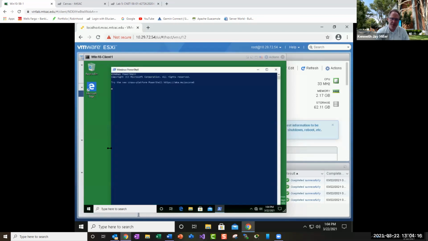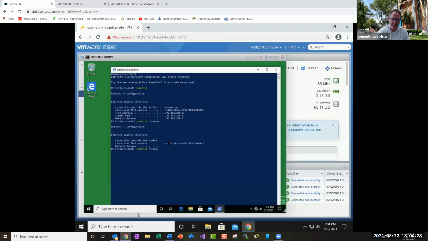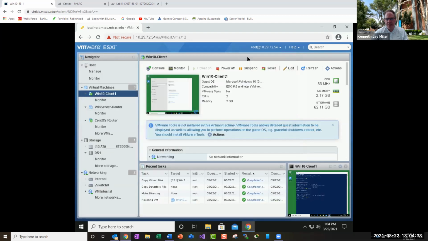So if I come into IP config, it's got an IP from my router, but if I release this and then renew it, it's going to time out and I'll get a PIPA address. Okay, so that's there. I'm going to shrink that, so now it's just down here in the corner.